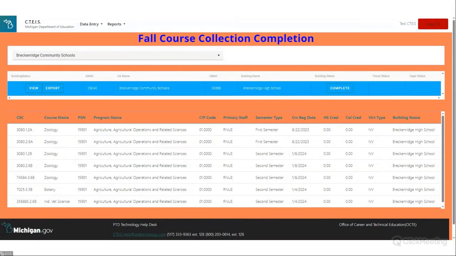So as a building level reporter, if I have entered in all of the information that was given to me and I'm ready to submit, I would hit this complete button and that information will then be sent to the fiscal agent. If I want to review before I complete, I can use an export, meaning CTEIS will generate an Excel export covering all of this information on this screen, and I can review the details offline. I can use that export button and it'll generate a report so I can keep for my records.